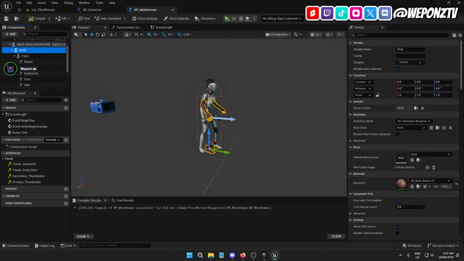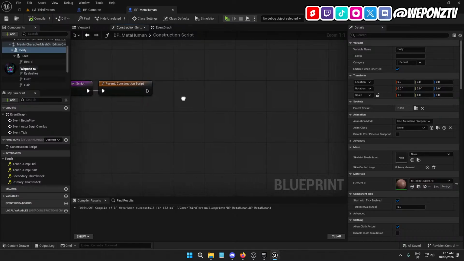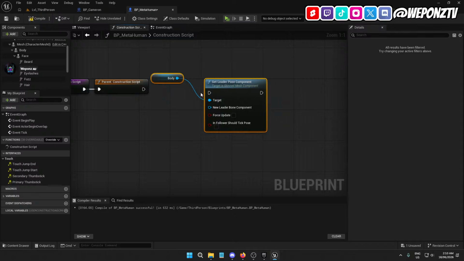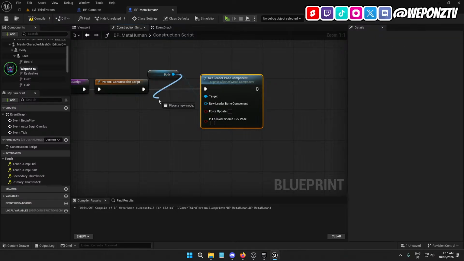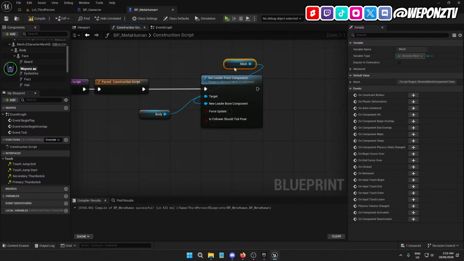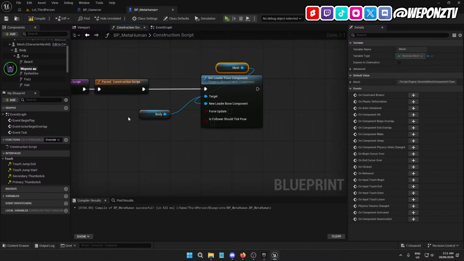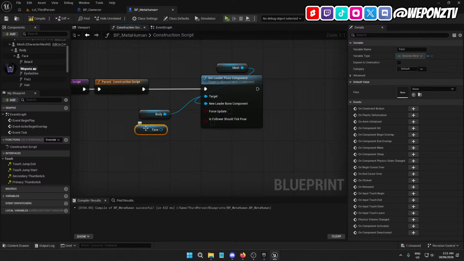Okay, you'll have a naked body, pretty much a full body mesh. And then we want to go to here and do set leader pose on the body. You just put that down there like that, and make sure body is in target, not leader. Then go to mesh and make that the leader mesh. So this is essentially telling the face and the body to follow the mesh animations. So we've got body and then we've got face. Like that, bang. See that?